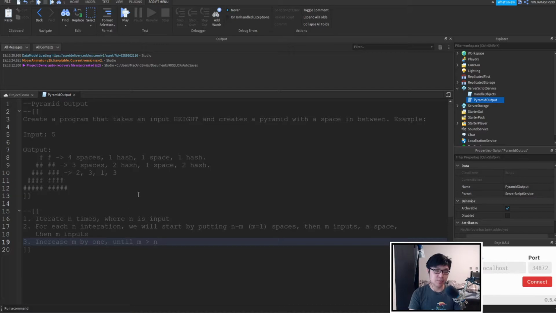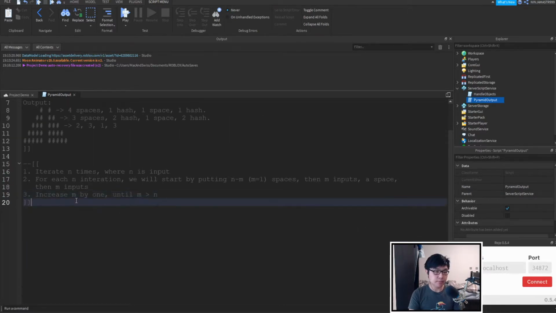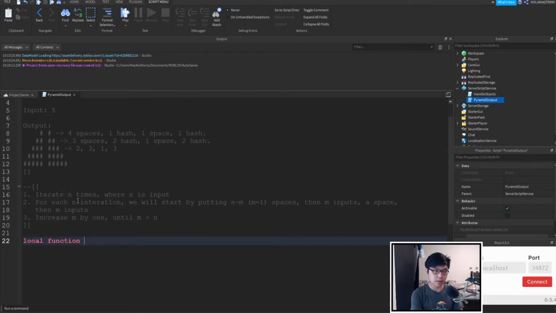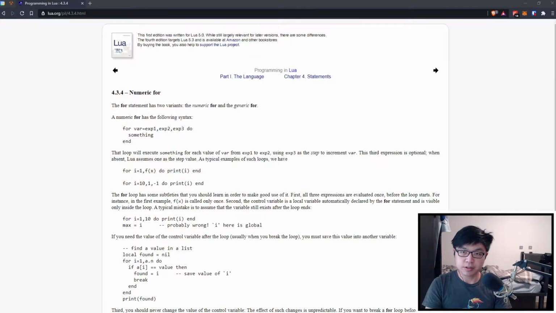But this will be our general algorithm. So local function, we'll call this printPyramid, and this will take an input of, let's say, layers. Before I continue, I am going to take a look at something. Programming in Lua. There you go. It's a little bit cut off at the bottom, but that's fine.